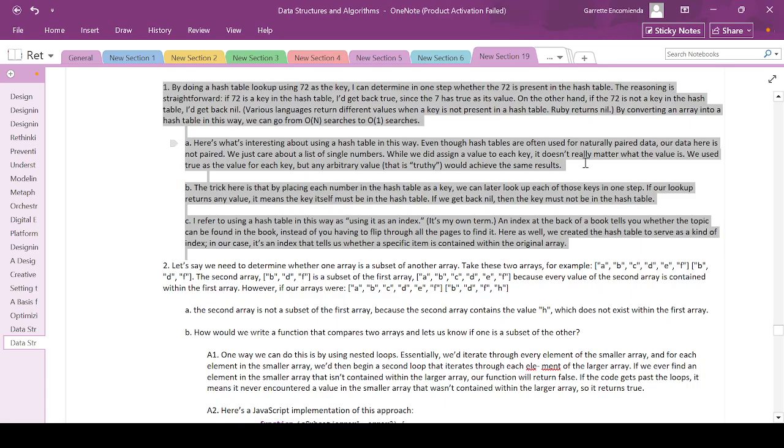Even though hash tables are often used for naturally paired data, our data here is not paired. We just care about a list of single numbers. While we did assign a value to each key, it doesn't really matter what the value is. We use true as the value for each key, but any arbitrary value that is truthy would achieve the same results. So here, the data is not naturally paired. It's just a list, and we just want to make the searches faster.